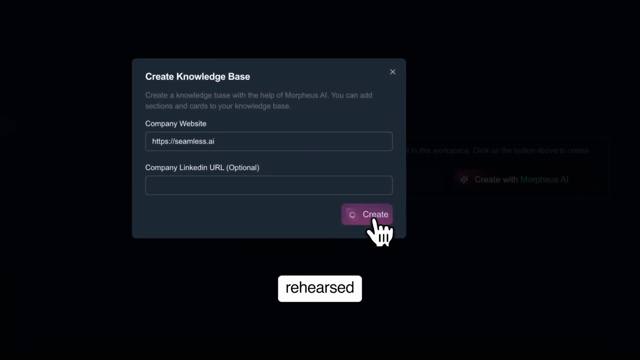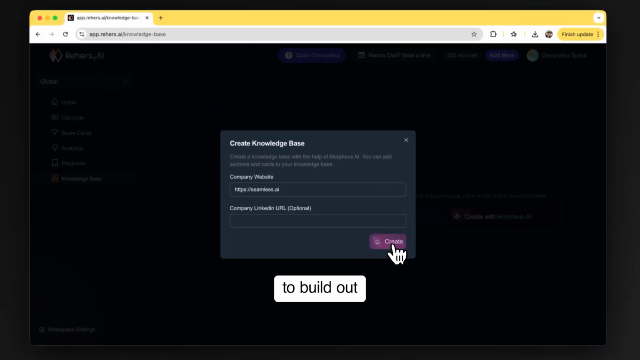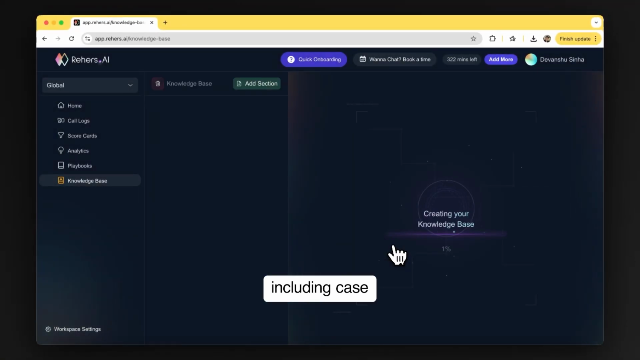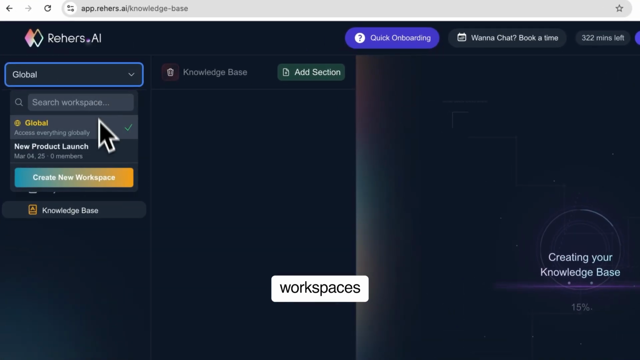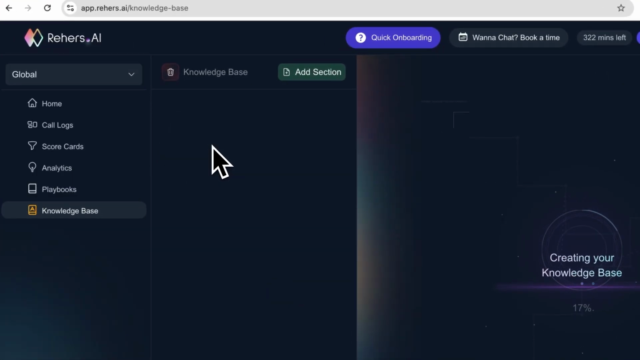As you can see, Rehers begins to do deep research and starts to build out your entire knowledge base, including case studies, testimonials, security compliance, and general company information. Note that this can usually take 1 to 2 minutes, so be patient. Also note that we are right now in our global workspace. If you have multiple teams or different products, you can create multiple workspaces, and each can have its own knowledge base.